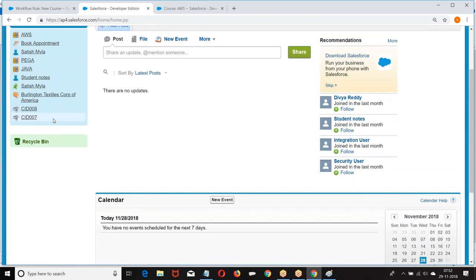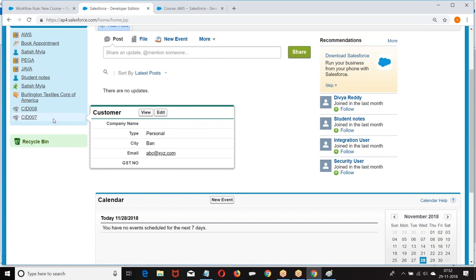Okay. This is immediate. When the rule is true, immediately it is assigned. But the point here is, I told it to assign the task after 3 days. How do you know whether they are running or not? I cannot wait for 3 days and see whether the rule is running properly or not. If it is immediate, the task is assigned and I am able to see it. If it is time dependent, how do I check whether they are running or not?